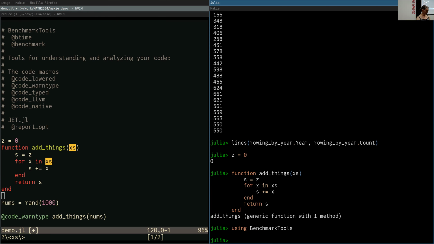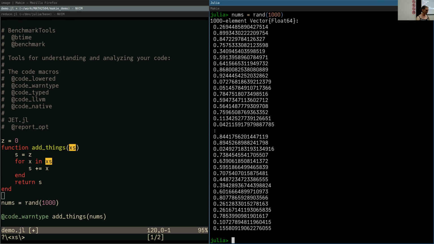Oh, okay. So we're going to have nums, which is going to be a random array of 1,000 floating point numbers. So there we go. That's just our test data that we're going to use. BenchmarkTools has a tool called @btime inside of it, so that will allow you to time things like this.